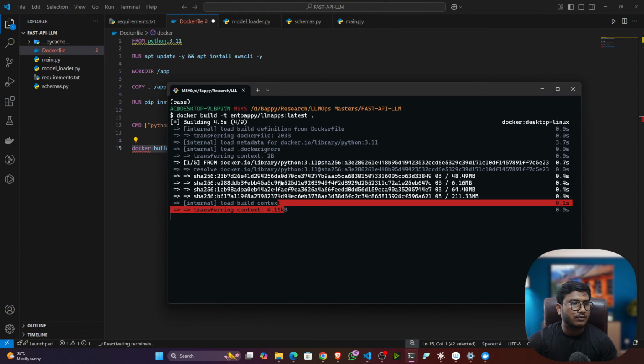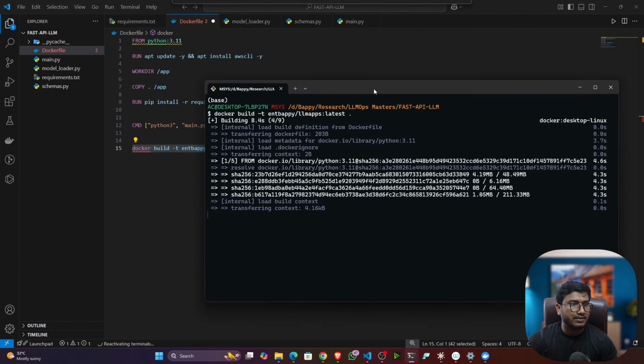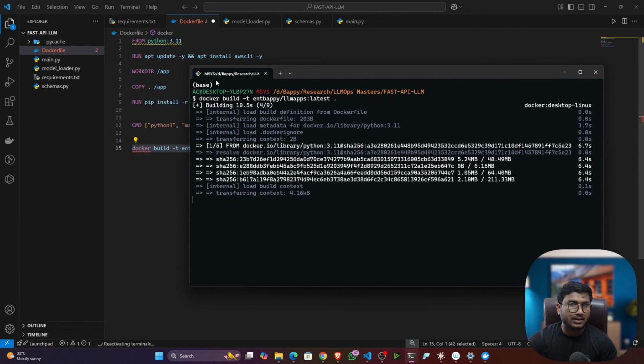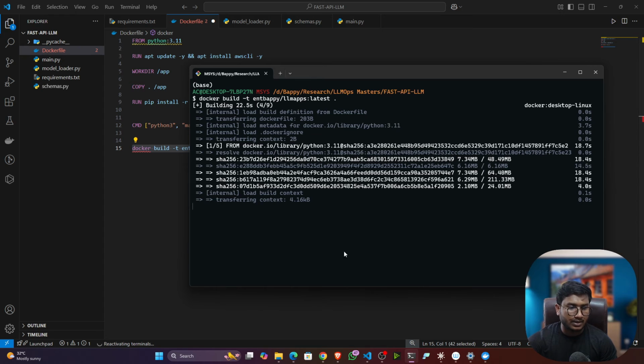So it will follow all the commands one by one. First of all, it will take the Python 3.11 image, then it will upgrade these tools. Then it will create the working directory, copy all of the source code into the working directory, then install the requirements. After that, it will run the main.py. That means your image would be ready. So it will take some time, guys. Let's wait. I'll pause the video. Once this is complete, I'll come back.